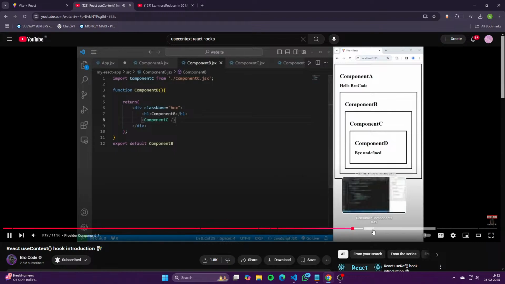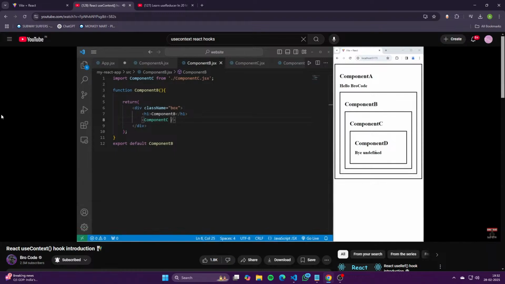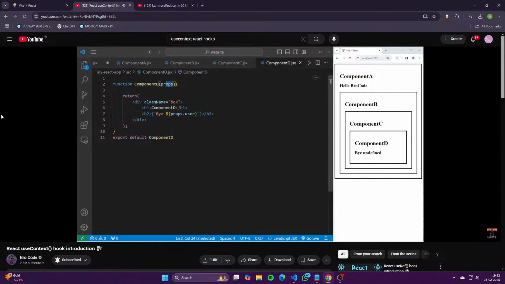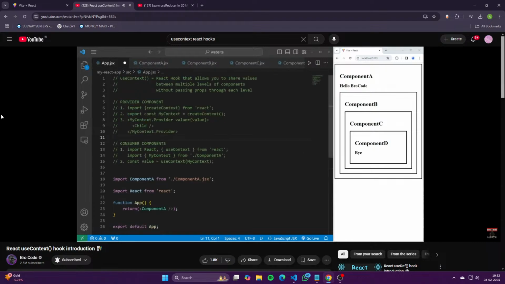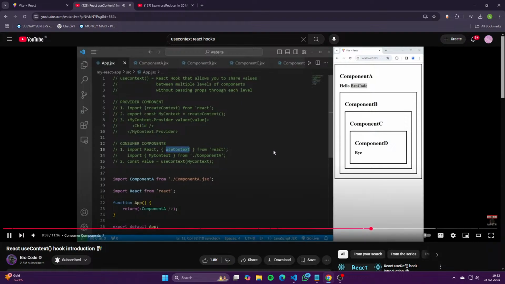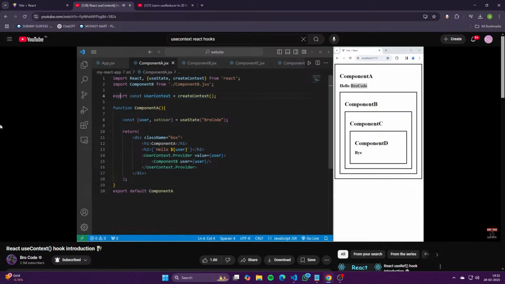After I deleted props from component B, our username is now undefined within component D. We broke that chain. Alright. Any component that needs this data, we will set up to be a consumer component. You can have more than one. We'll have to import the useContext hook from React, as well as the context that we set up. We're exporting it, so we need to import it elsewhere.